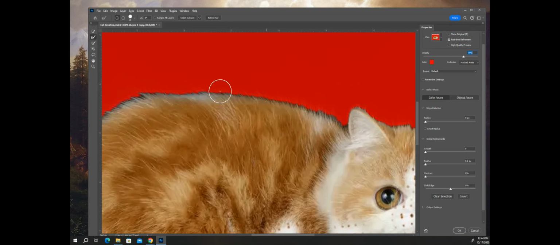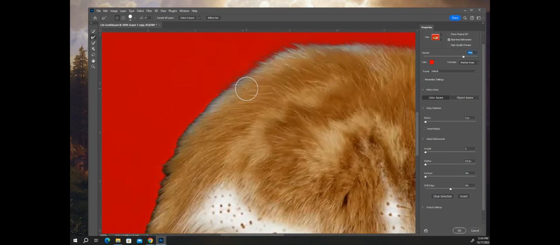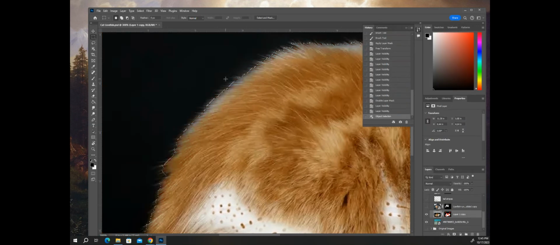I do recommend around the edges of hair and any little fine details, use that refine edge brush tool. It's not always perfect, but see how immediately it starts to get the edges of my cat's fur a lot better than just the object selection by itself. It's not perfect, and if you look too close, it won't look amazing, but it will always look better than just leaving it as is at first. So use that.